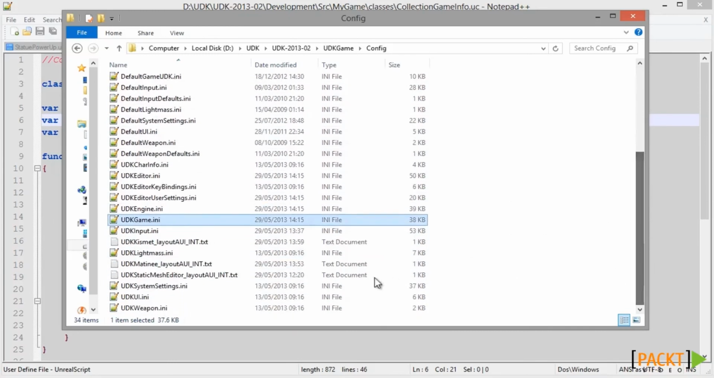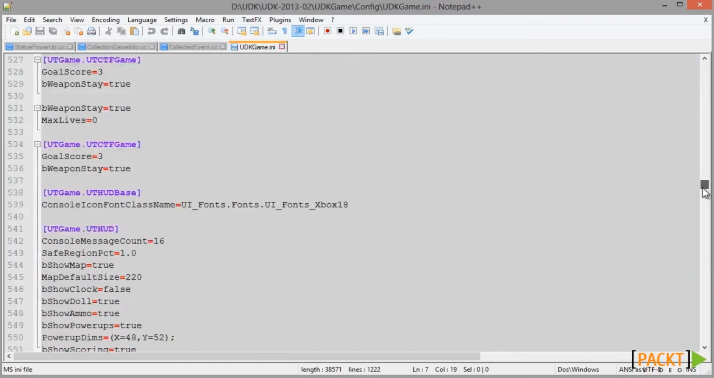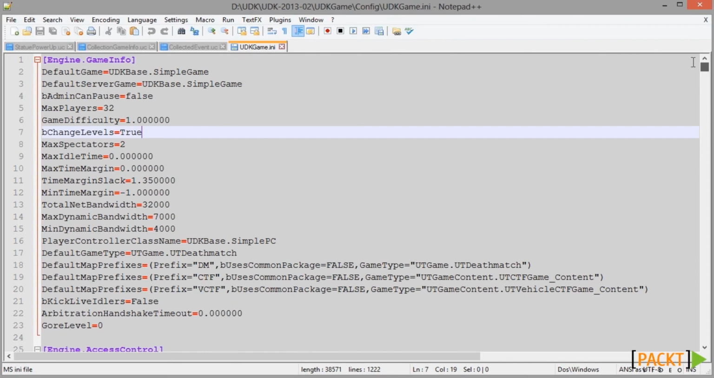I'm just going to open up this file here, which is called udkgame.ini. I'm going to double click that file to open it in Notepad++. And you can see that file here has quite a lot of settings. We can scroll down for quite some way and see all the different settings that are available to us. But I want to draw your attention to this block here.